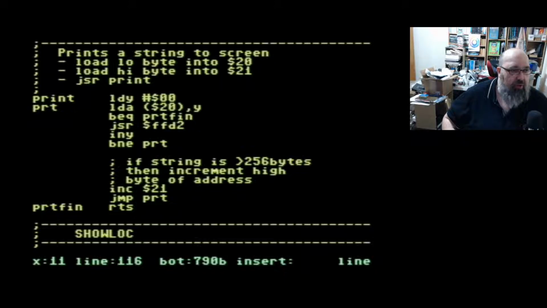Yeah, so I load the offset here, which is going to be my offset counting through the string. I load the contents of the low byte into the A register. If it's a 0, then that is, I put a null character at the end of all my strings, so it knows that it's finished with the string. If the string is greater than 256 bytes, then increment the high byte of the address as well, and then jump back and do the same thing, load the content, which is the character in the string.